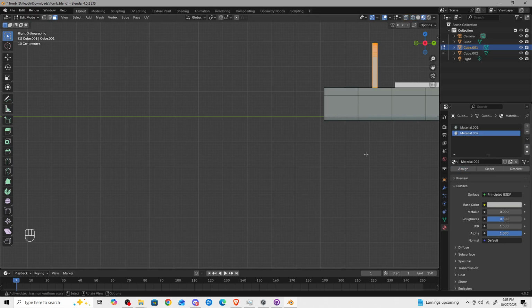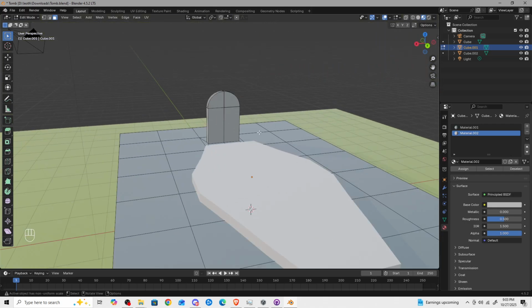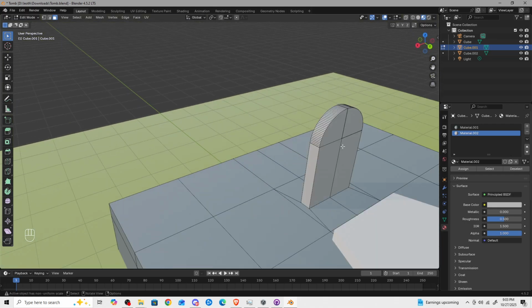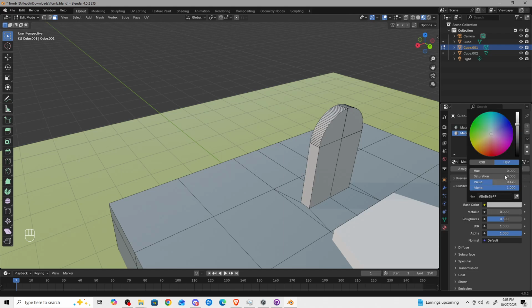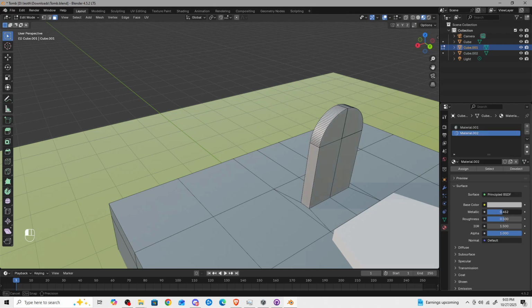Okay, let's see how that looks. It does kind of just look like the default texture if it's like that. I know typically they're made out of either stone or marble or something like that. Let's assume this one's made out of some marble, so maybe we can make it a little more metallic and shiny.